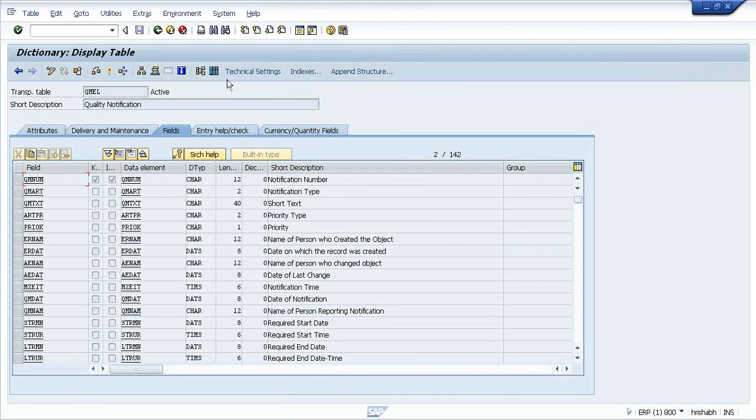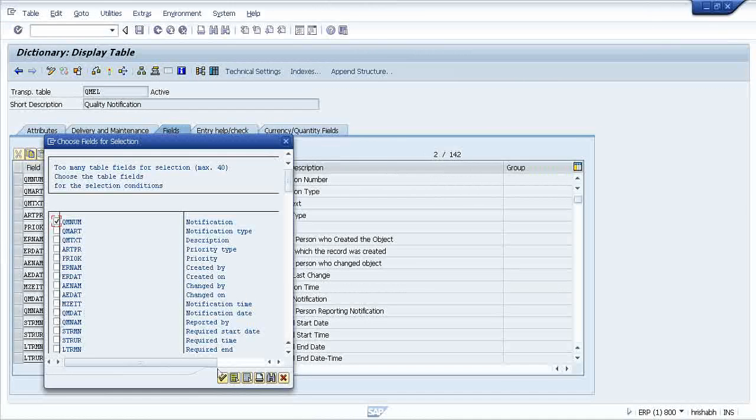Now how will those values look? There are certain buttons; I will come to them one by one. Just try to follow what I'm saying right now. Suppose this is a table, and these are the field names or column names. It is asking for how many fields in the selection screen. Just select any.